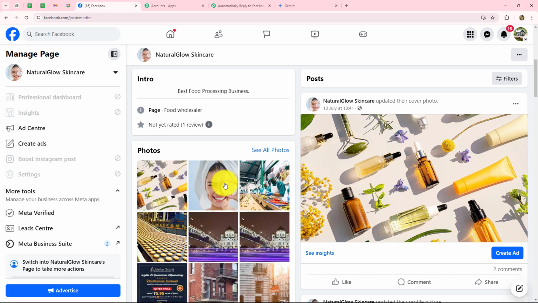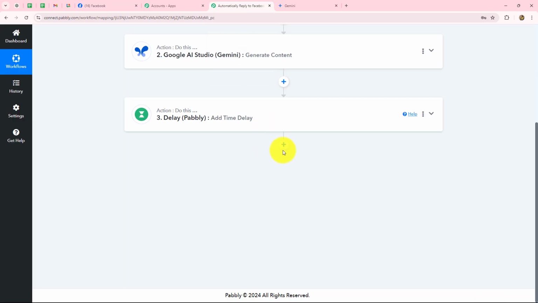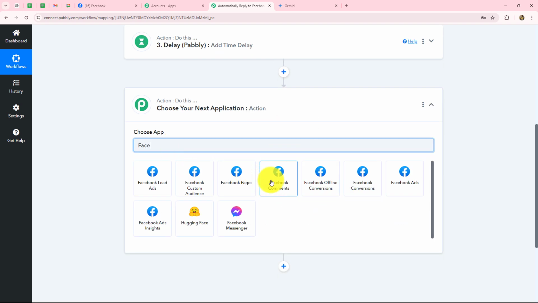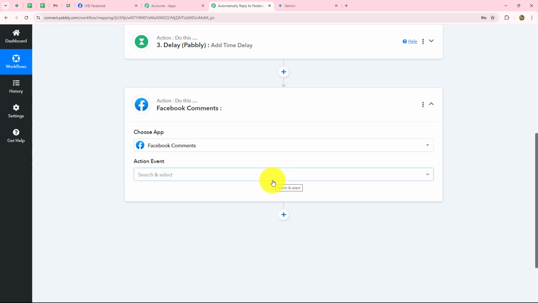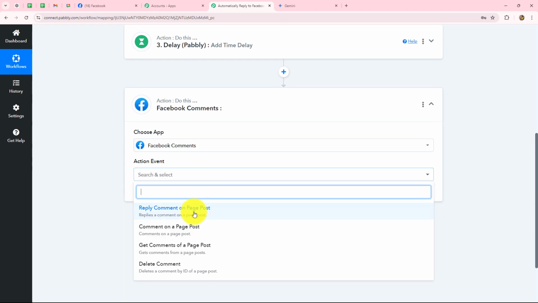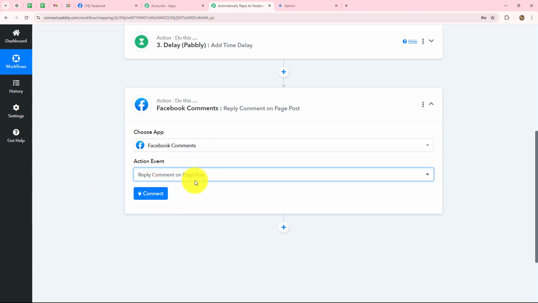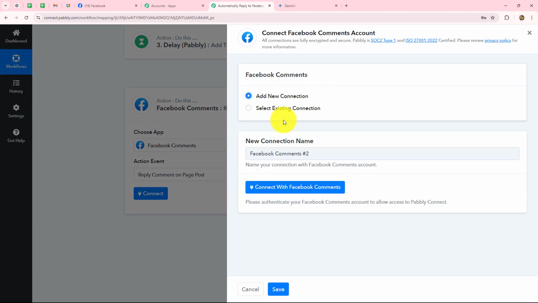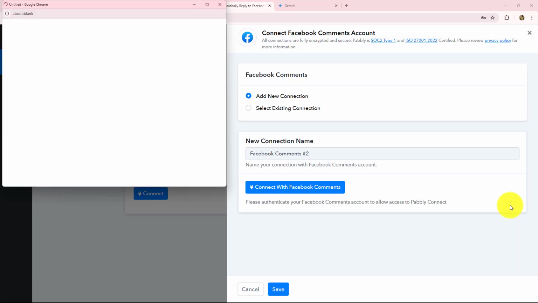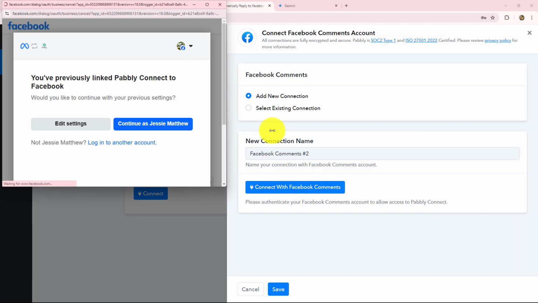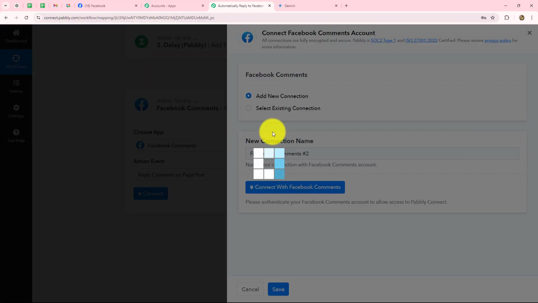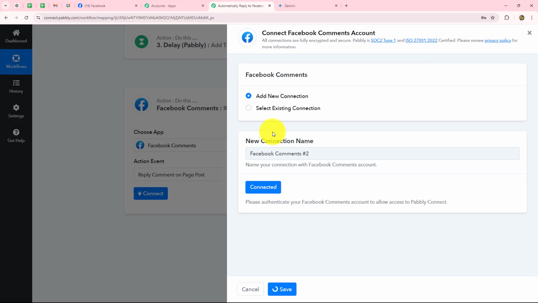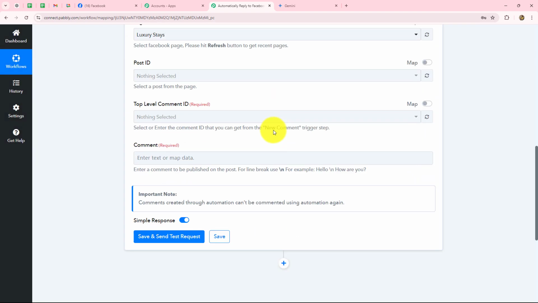Now that we have delayed the workflow, our objective is to post the reply. So we'll simply set up the connection between Facebook page and Pabbly Connect once again. We have to click on this add action step button, and this time the action application will be Facebook comments because we want to reply to the comment. Then we have to select the action event, that will be reply comment on page post. Okay, reply on a specific comment which is received on the post of our Facebook page. Then we have to click on connect. To build the connection, I'm going to go with add new connection, and we'll click on connect with Facebook comments. We'll select our account, and here you can see that our authorization has become successful and our connection is absolutely successful as well.